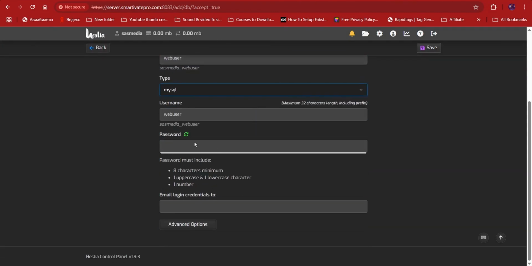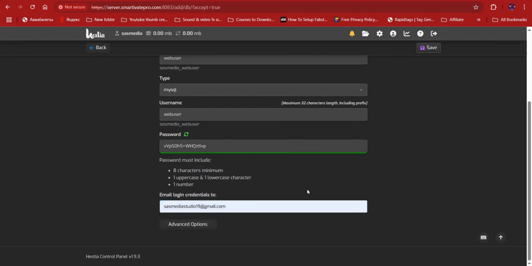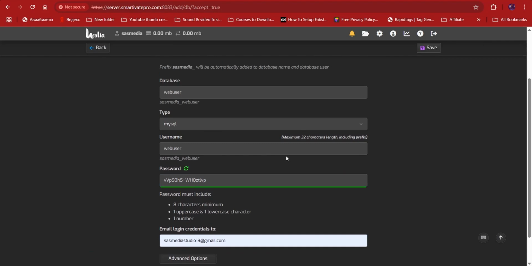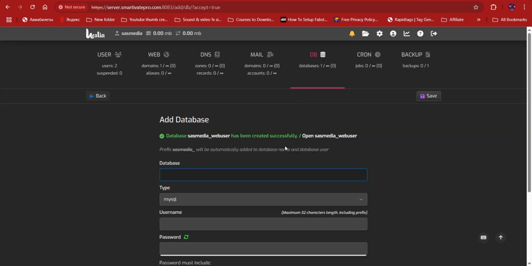So we need to generate a password. I'm going to paste that, then enter my email address. Since everything is fine, I just have to click on save. All right, so now our database has been created. All we have to do is copy everything.